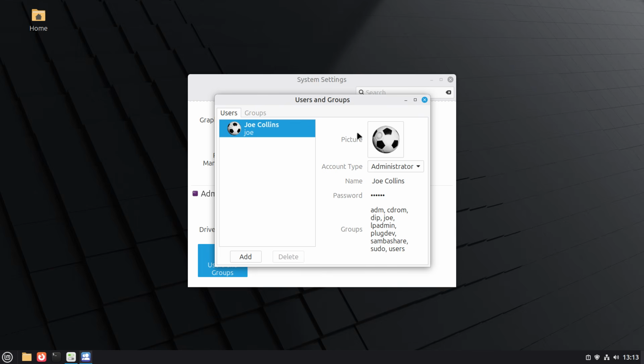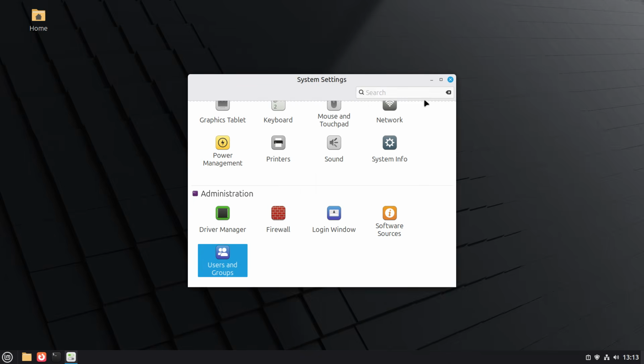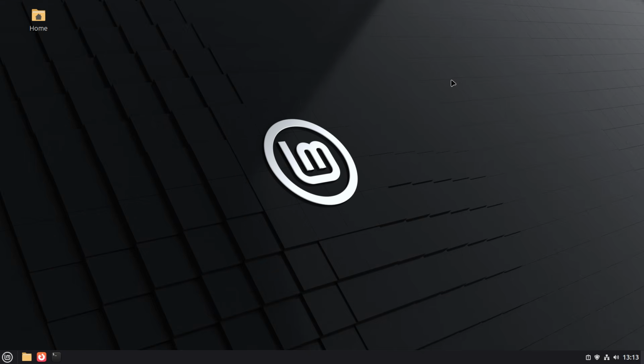You can use groups to have different users on the machine have different permissions and different access to files. Whatever you want to do with that is fine. You can highly customize this panel down here. I'm not going to get into it in the video.